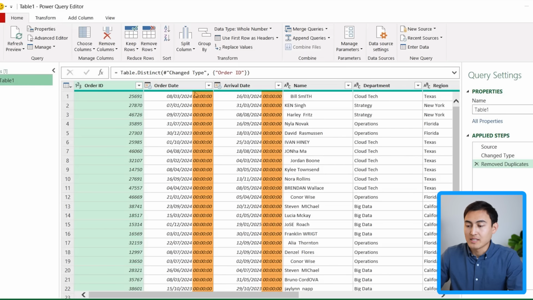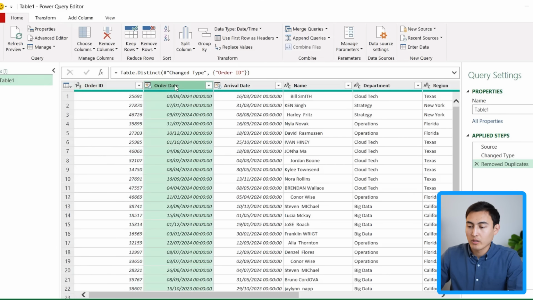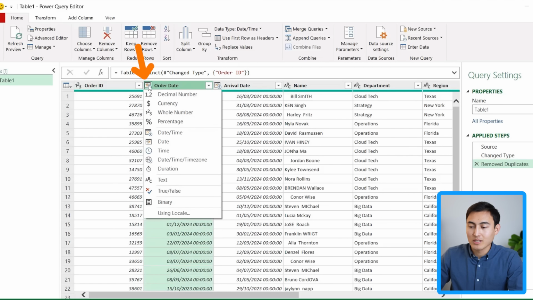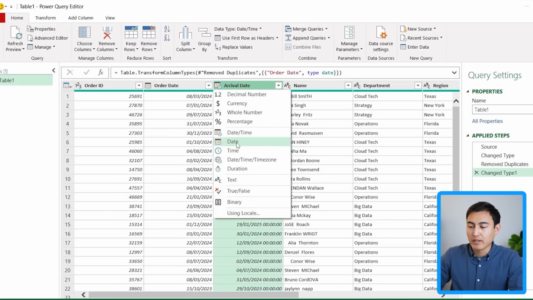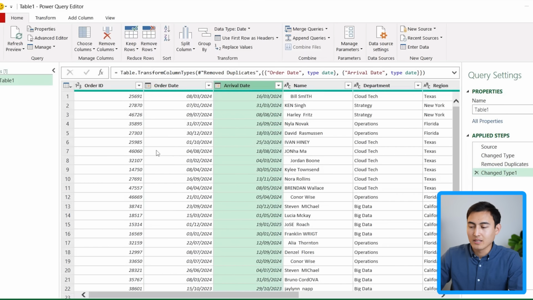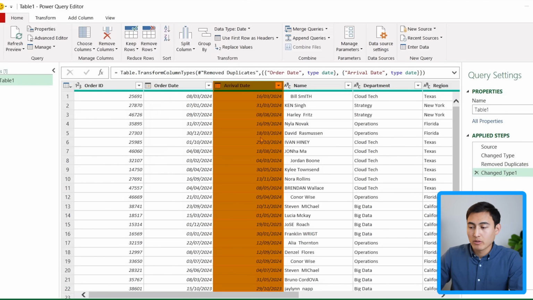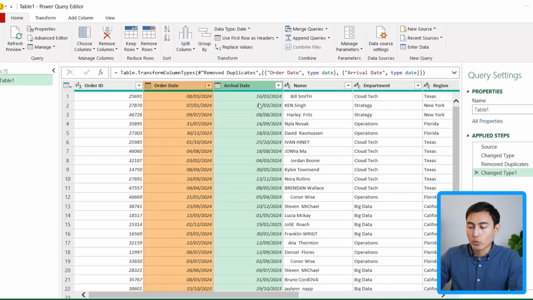Looking at the different dates now, you can see that we have all of these times currently at 0 for the order date and the arrival date. To clean them up, we can just click on this icon to the side and choose we want a date. Same thing over here, we're going to go for a date. That's all cleaned up. And because we have both the arrival date and the order date, we can actually select them like that.